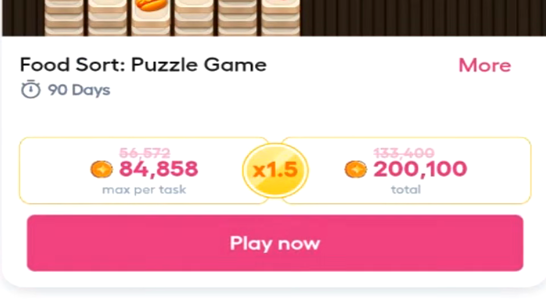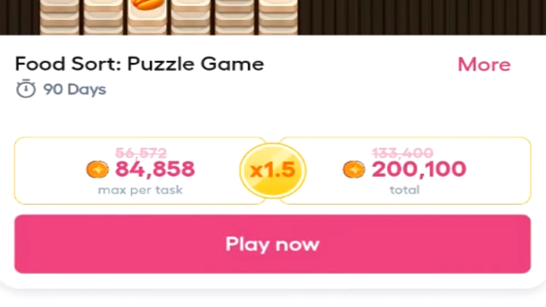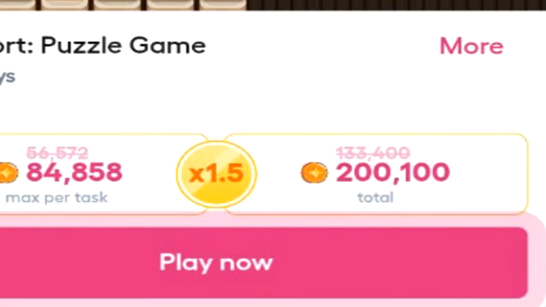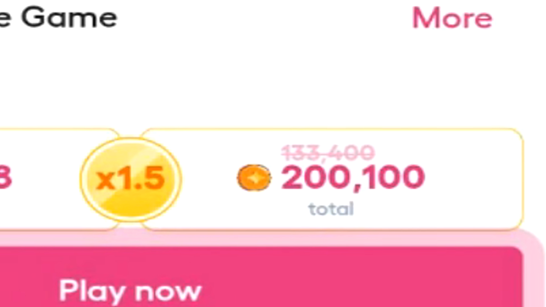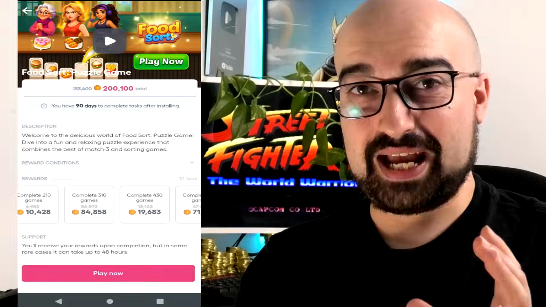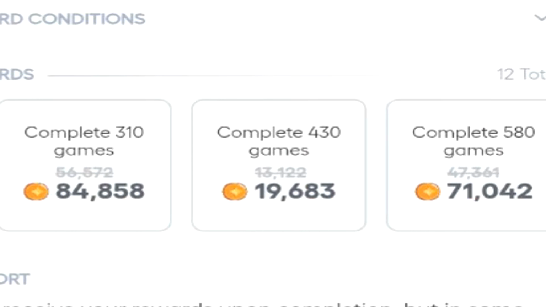You have to think, everyone, there's a promotion running at the moment, which gives 1.5 times the coins, but without that promotion, you're struggling to even make $15 for a full offer. And these are no easy offers either, okay? You're gonna have to be playing for weeks more than likely to complete some of them.